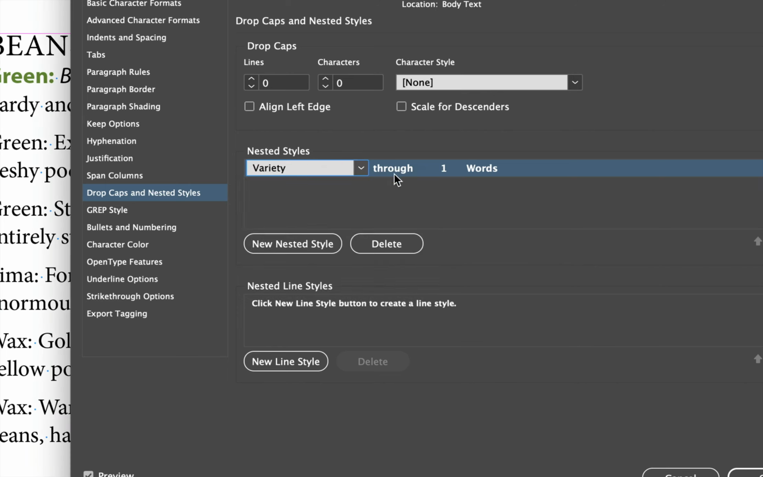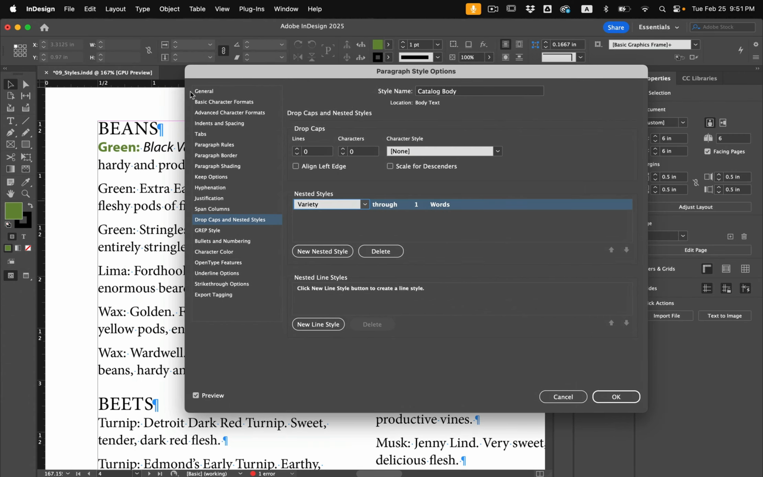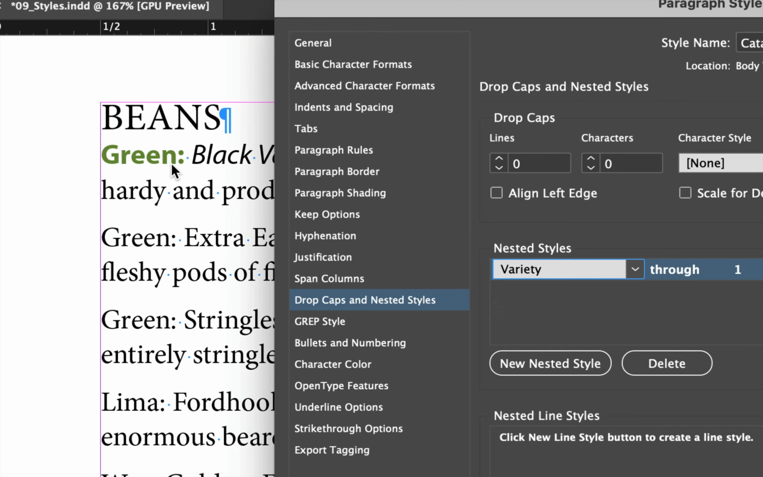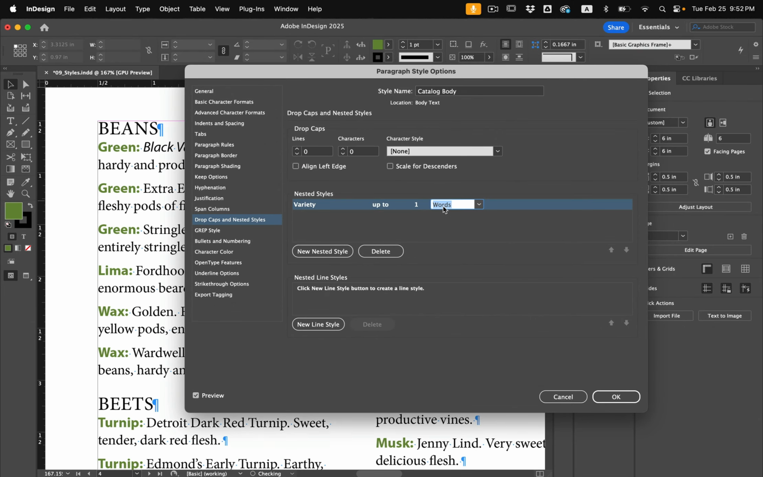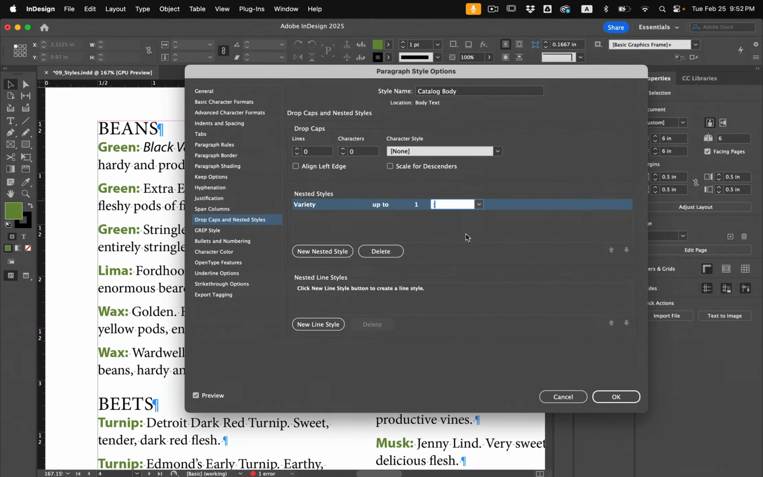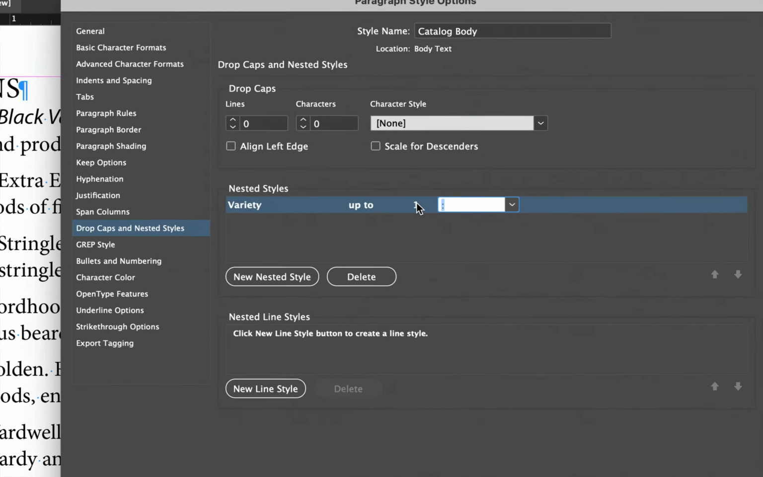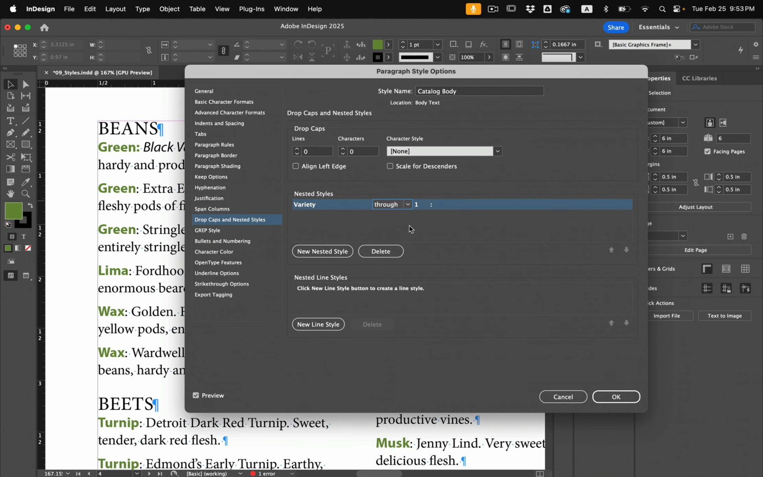Notice that this will go through the first words. In our case, we want to apply this style not through the first word, but up to the colon that's part of it. So click on the word through and change to up to. We'll keep it 1 and then change it from words to a character. Now inside of this area, we can actually type whatever character we want, and we're just going to replace it with a colon typed into it. I do see that I have made one mistake. This shouldn't be up to, this should also be through, so make sure you change it back to that.